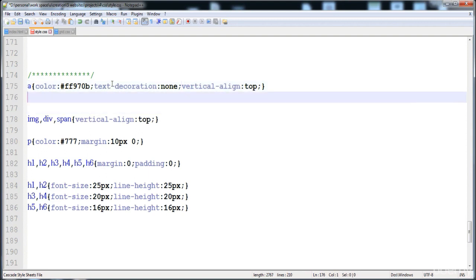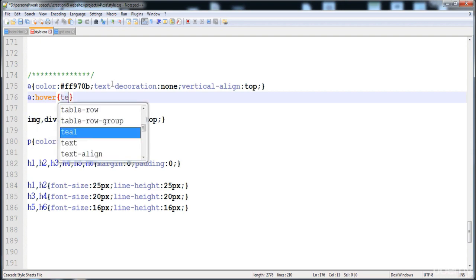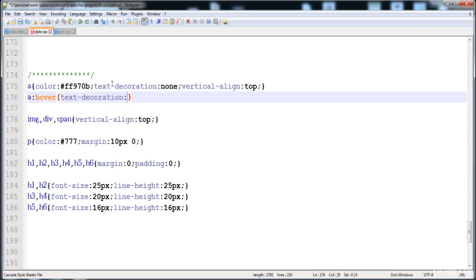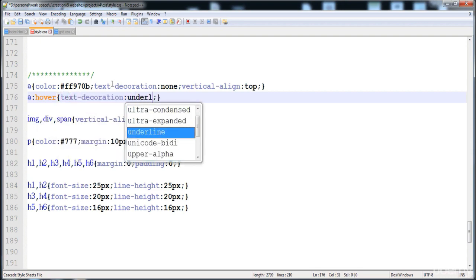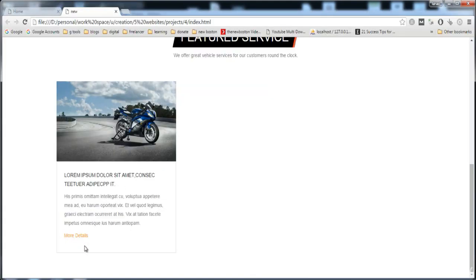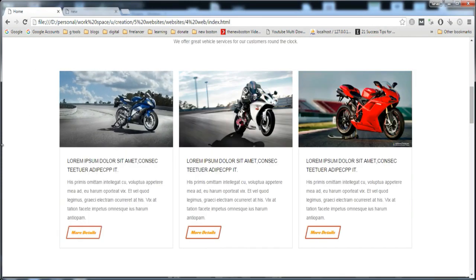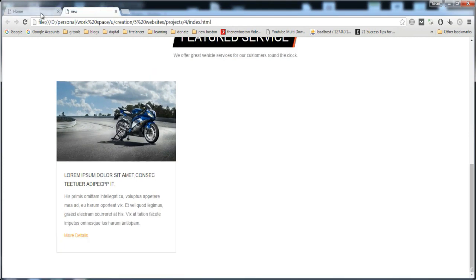Now the next thing is when we take the mouse over the anchor tag, so we have to give it text decoration underline. And now let's execute it. So here it is, and now we have to give it some other styles. Here you can see that this thing is awesome, and here it is.